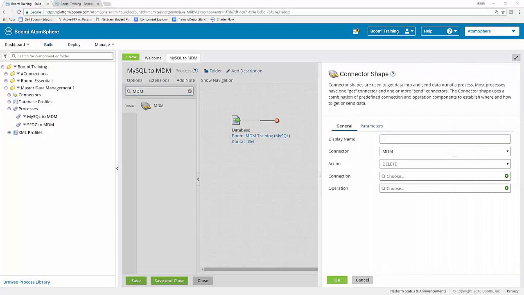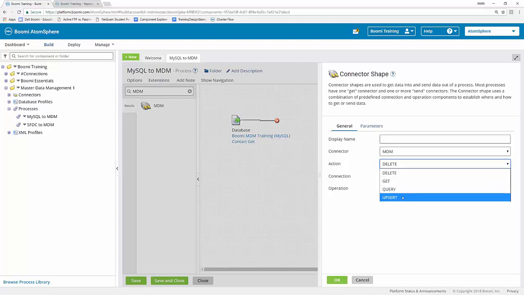Now the first thing we need to do is to set up the proper action. So by default it actually sets it to delete, but if you click on this we can actually set this to either delete, get, query, or upsert. Now in this case we actually want to set it to upsert so that we can either send creates or updates to current golden records. So we'll go ahead and click on upsert.